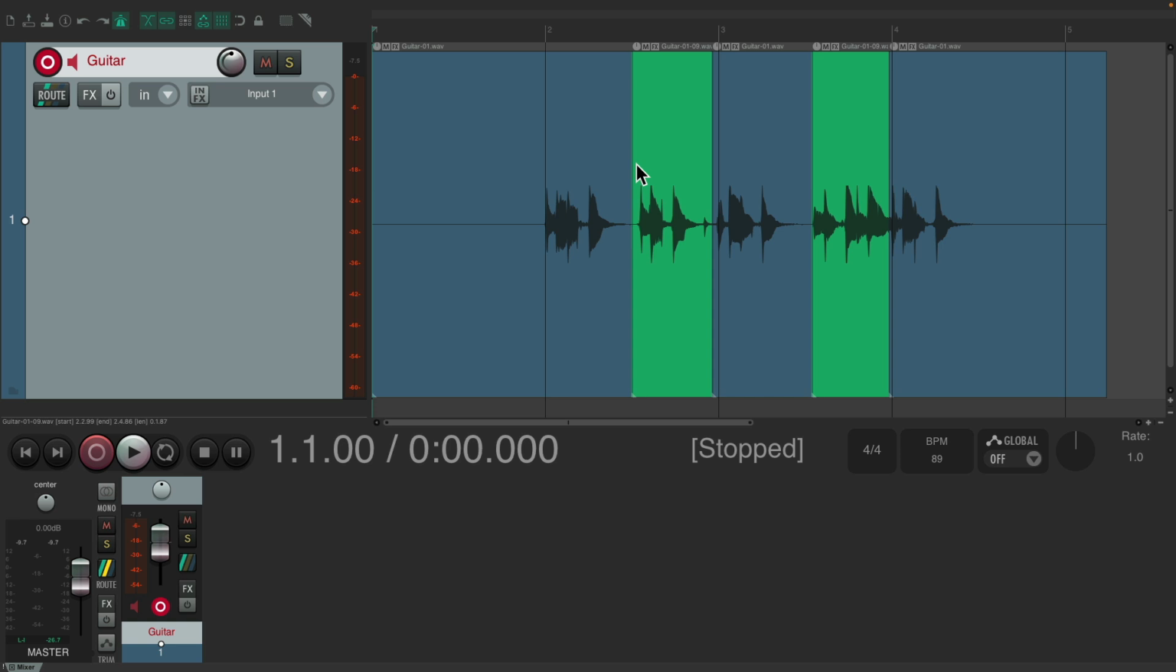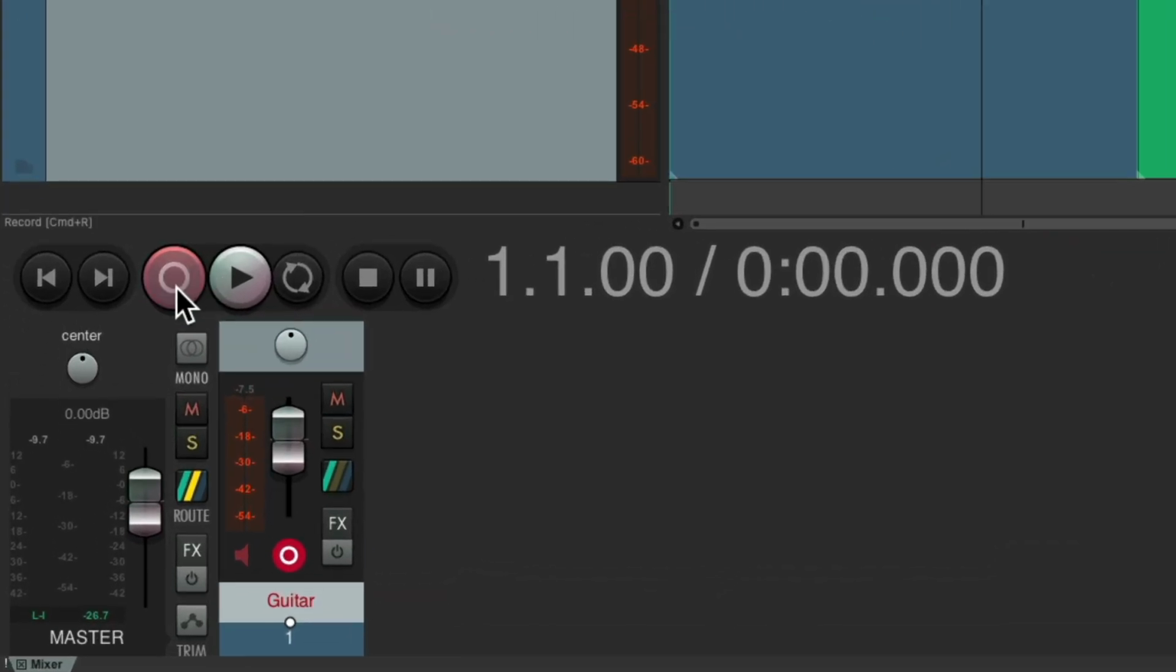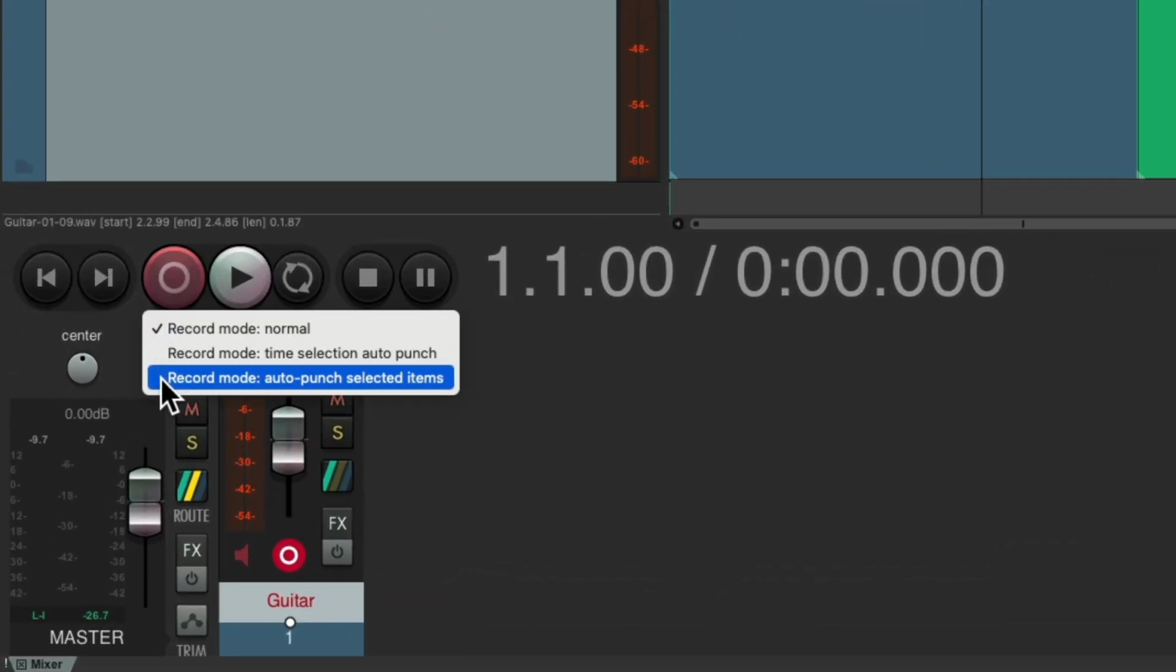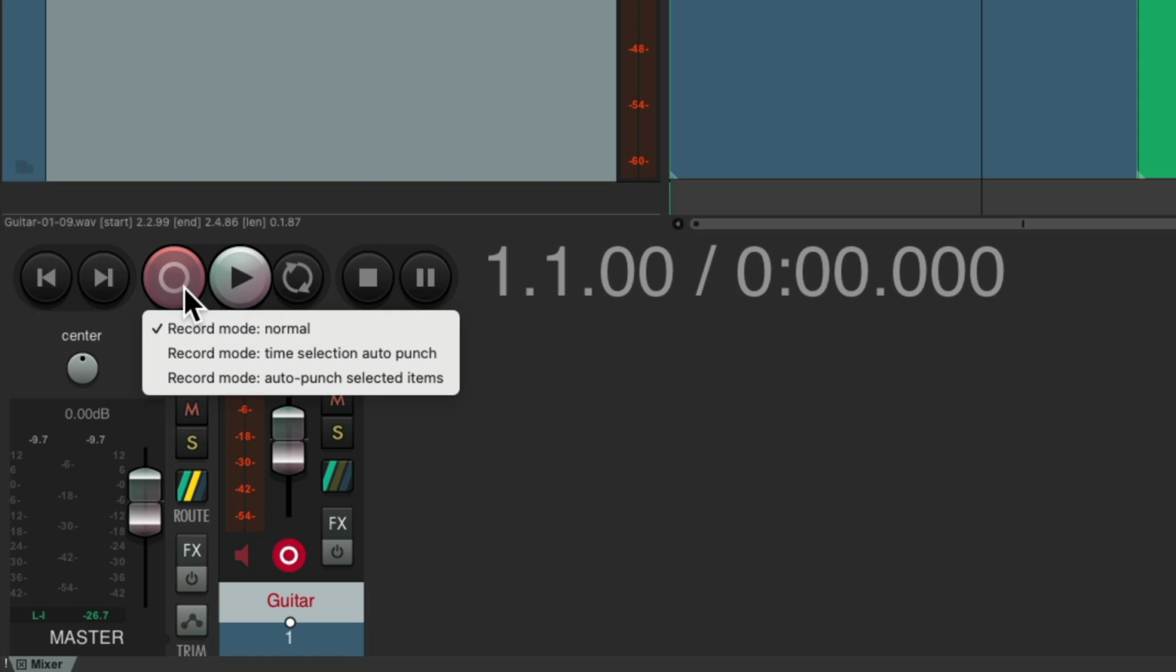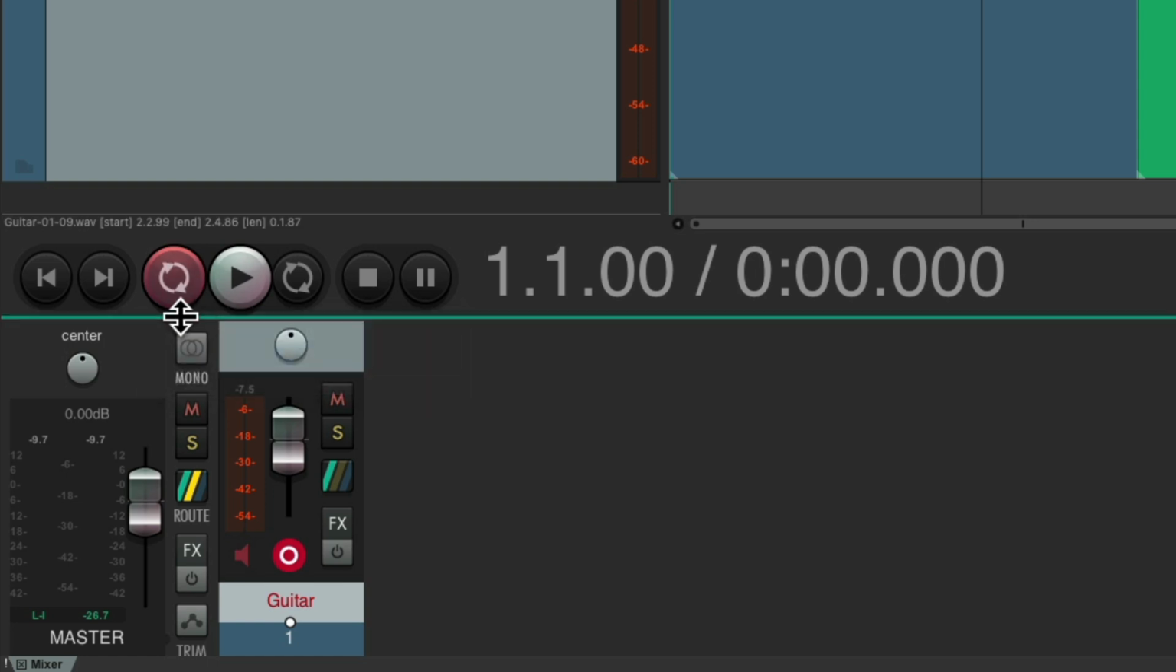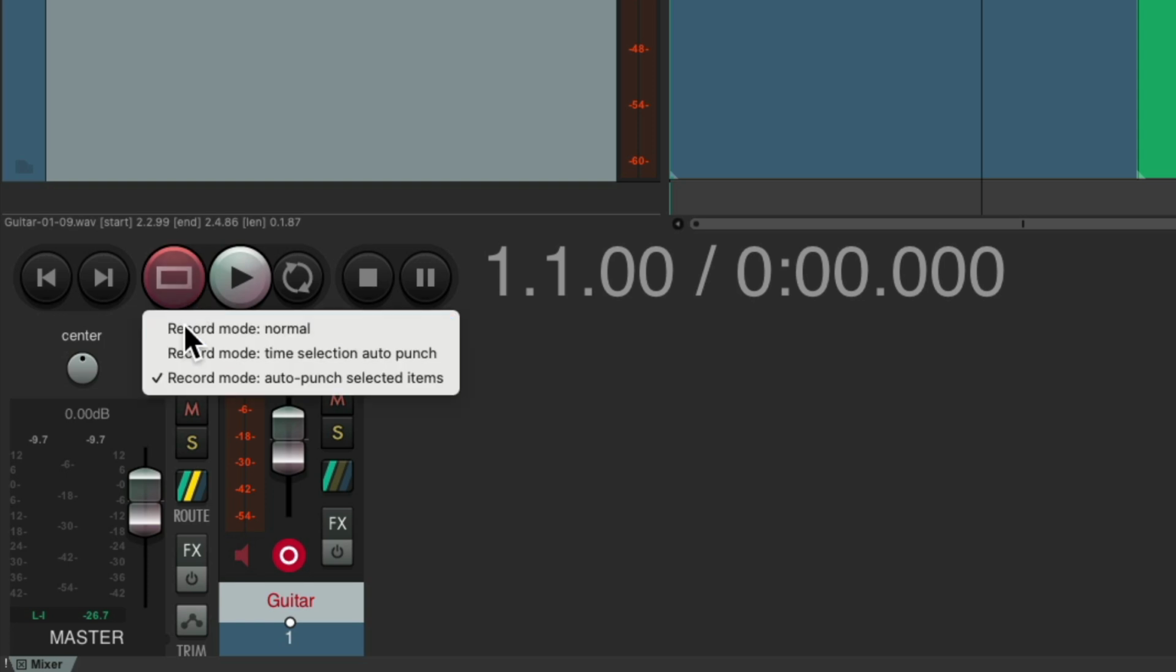But we could also change the modes by right-clicking the record button. We could see them right here. And also, we could see the record button looks like this in the normal mode. Change it to this one. The record button looks like this. We'll change it again. Now the record button looks like this. So we can always tell which mode we're in based on looking at the record button. Let's put it back to normal.